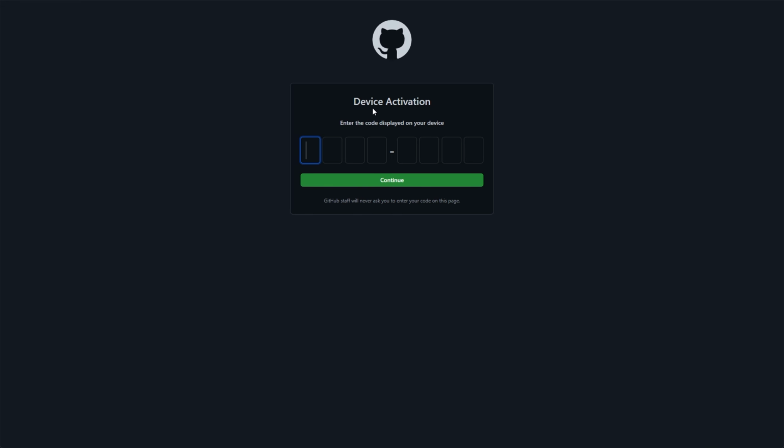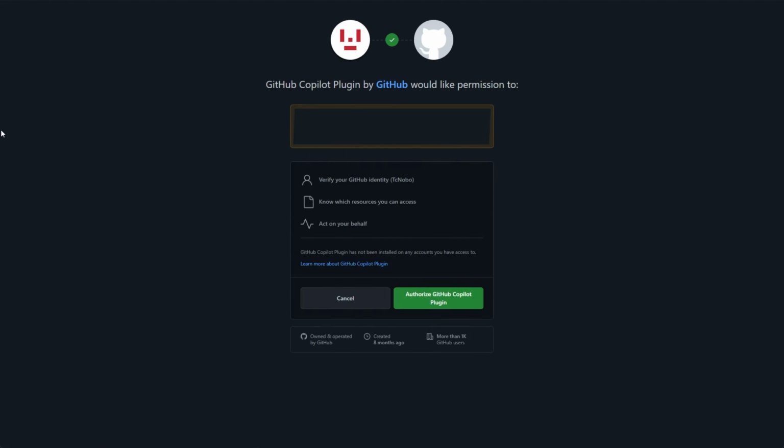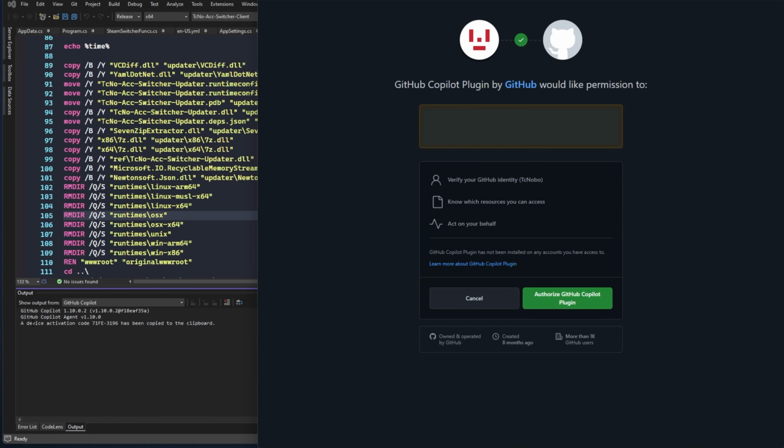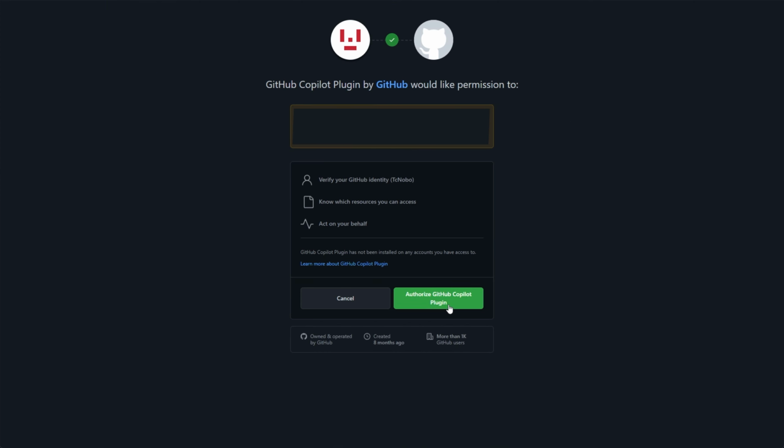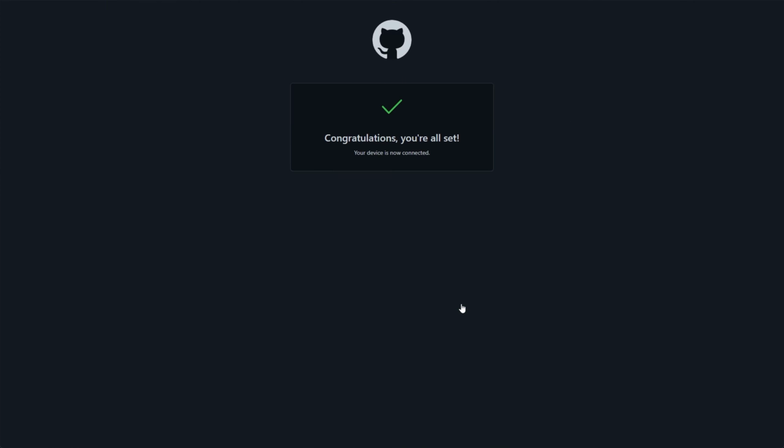Inside of here, we'll be asked to either sign in or enter a code. If you're asked to sign in first, then you should be asked to enter a code. Simply hit Ctrl-V to paste and then hit Continue. If you don't have anything copied, inside of Visual Studio, you'll see at the very bottom a device authentication code has been copied to the clipboard. Simply enter that here. Then click Authorize GitHub Copilot plugin, and now we're all set.